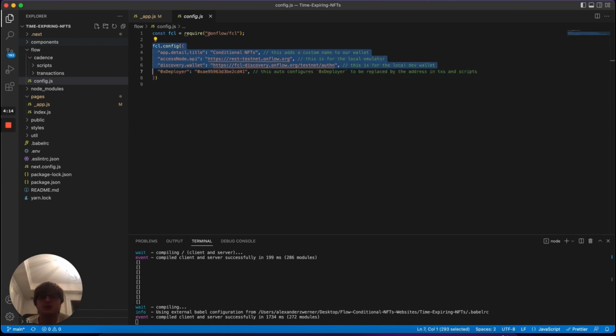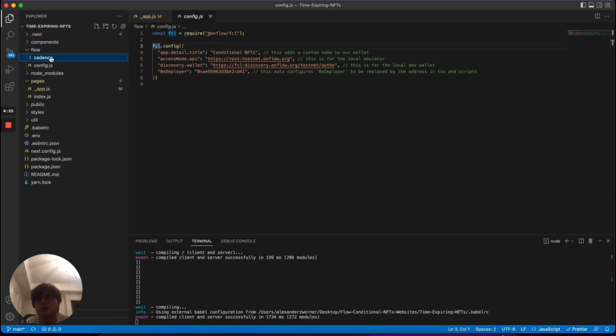Moving on to our configuration here, we have our REST testnet. This allows us to sign in to the testnet on Flow, and allows us to connect our Flow address as well.